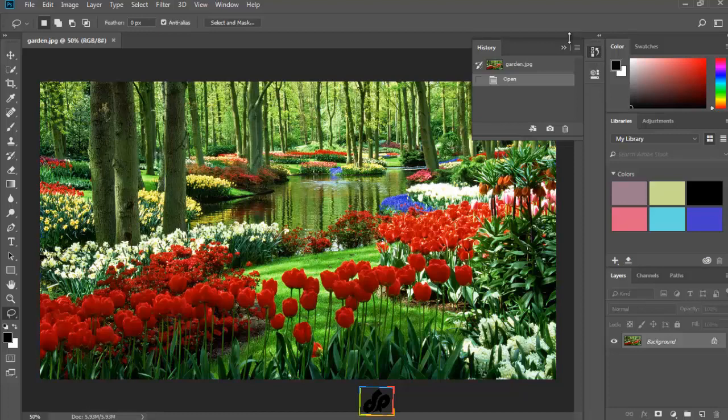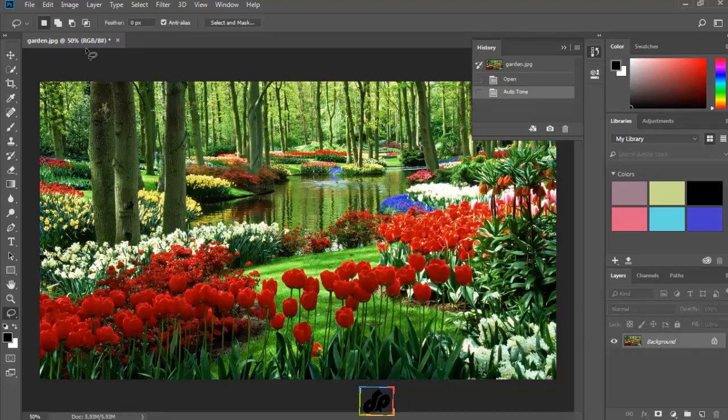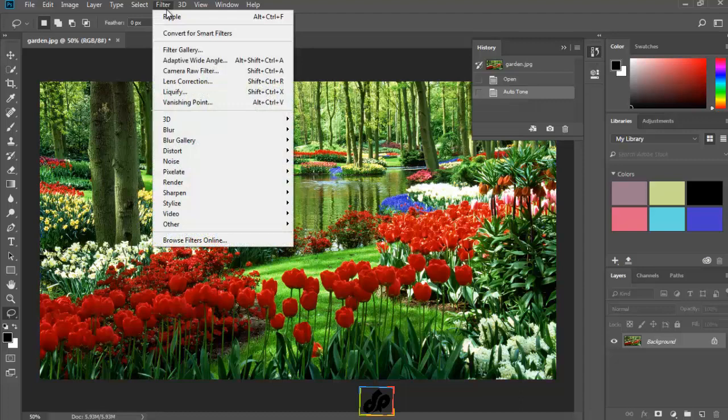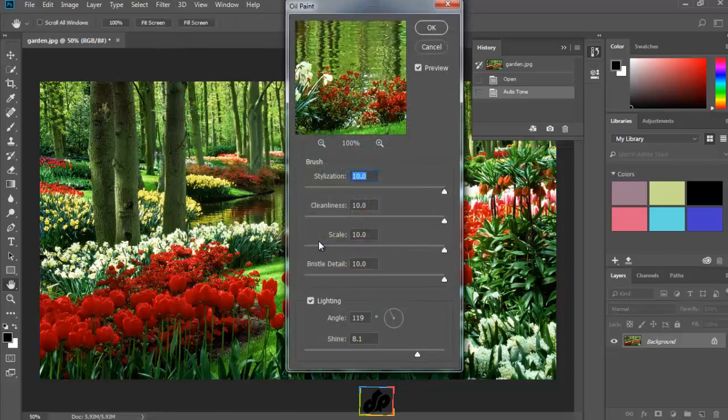We'll start by going under the Image menu and then just selecting the Auto Tone option. We can see that the command just given has been added to the History panel. Next, let's go to the Filter menu and select Stylize and then Oil Paint option. Now we'll accept the default values so as to give a painterly quality to the image.